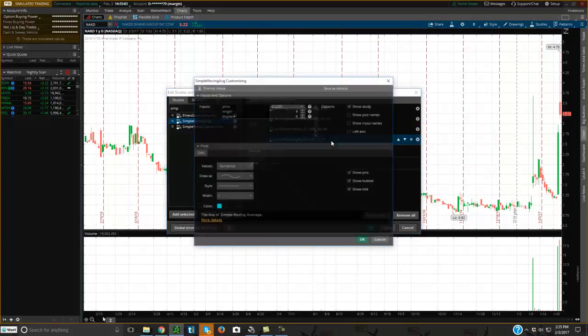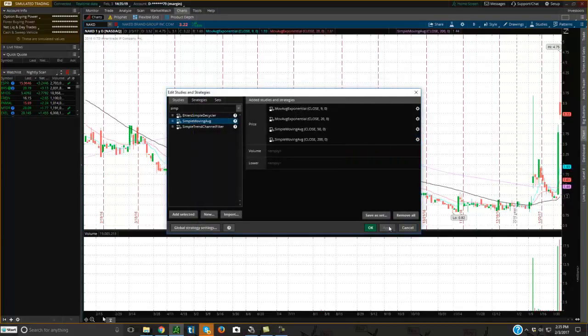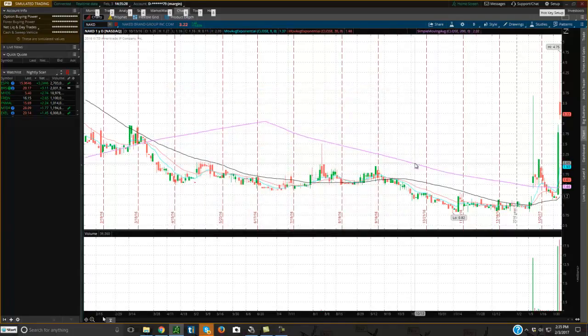And then I have another one here. I'll make this maybe 200. Or you can do 100. It's all up to you, whatever you're looking to do. Okay, 200. I'll make that purple. So apply. And now that I applied it, you can see the lines over here. If I hit OK, then we're done. We're back on the screen.